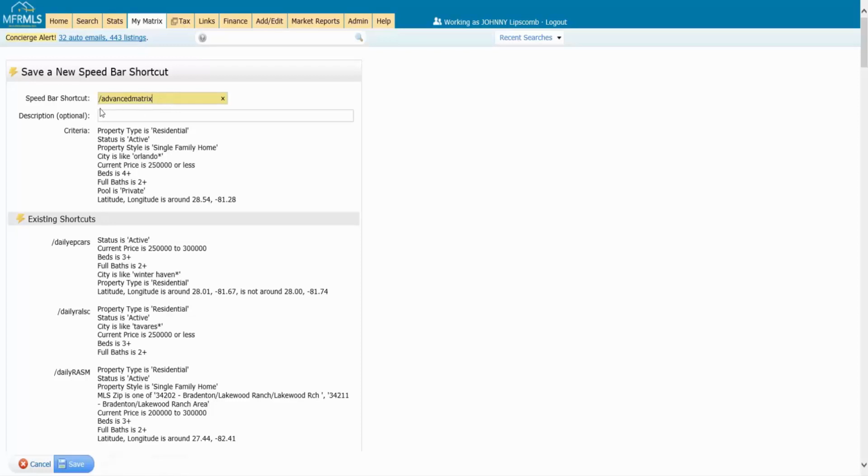So you'll see that it puts a little / in here for you. Just leave that there, and then you're assigning this keyword to this search, including all your criteria and all of your map searching, your shapes, and all of that. Now I happen to have a lot of these in here. We'll come back to that in a moment. So save, speed bar shortcut, put in the little shortcut here, and then click on Save.